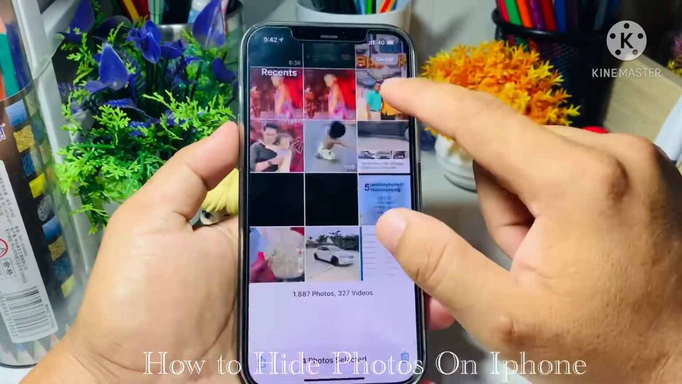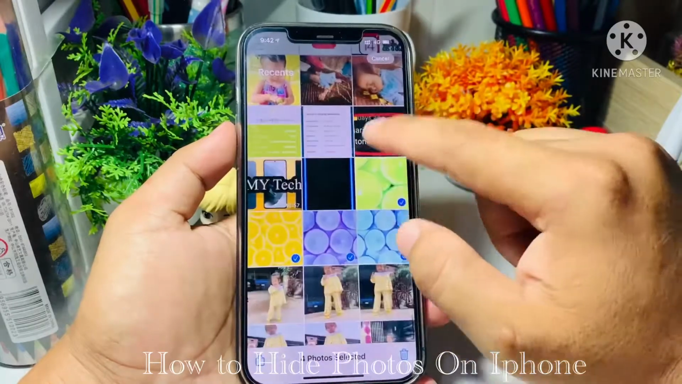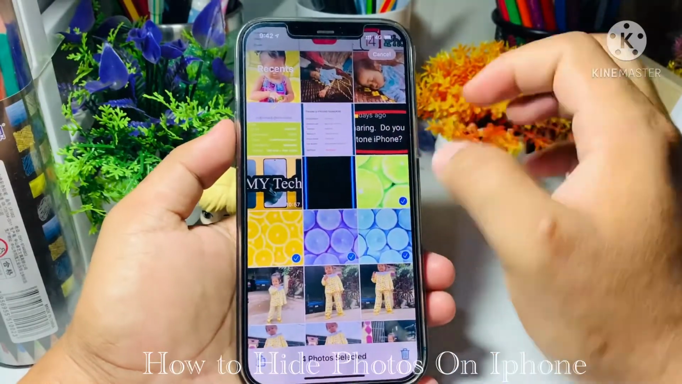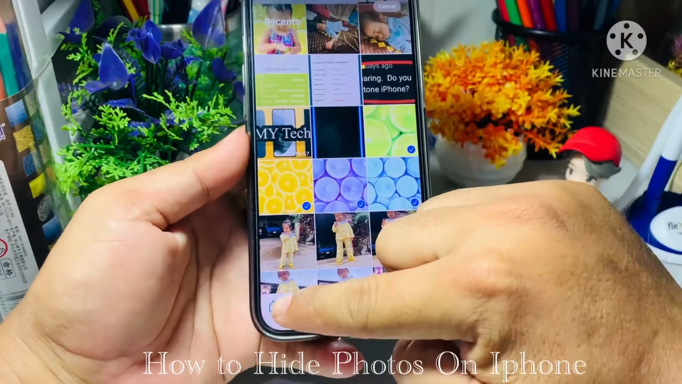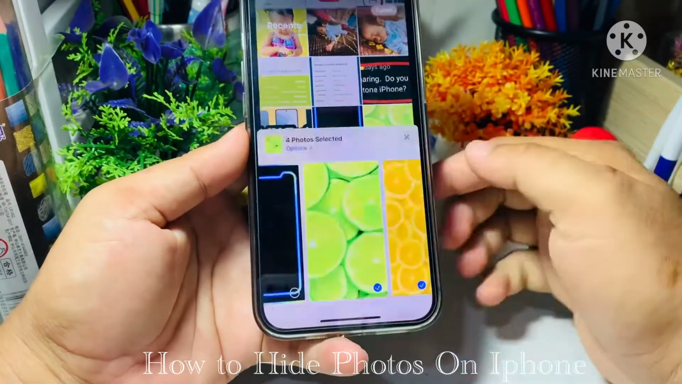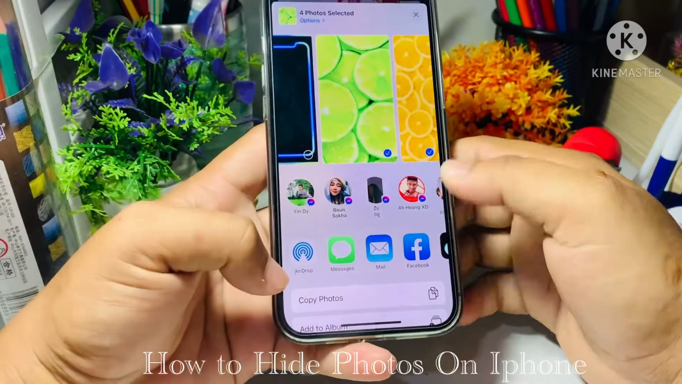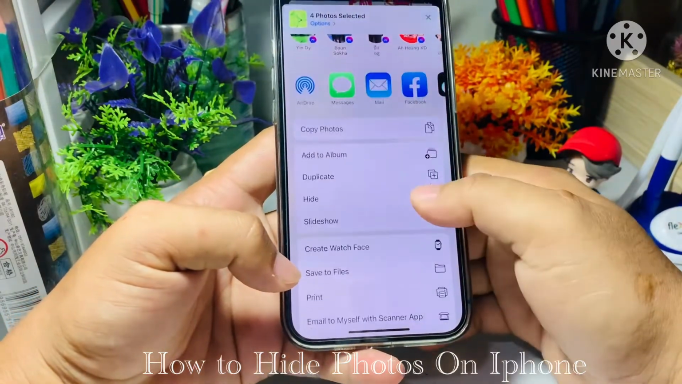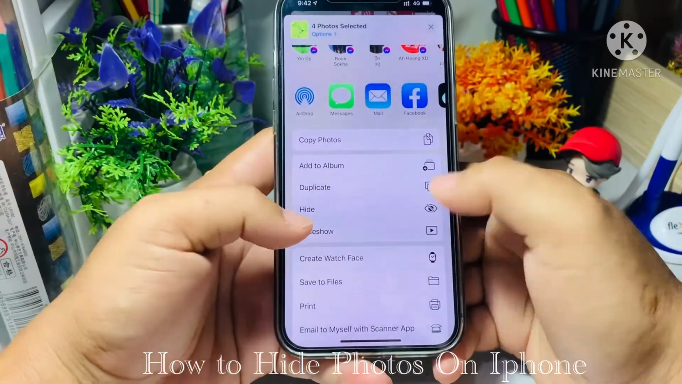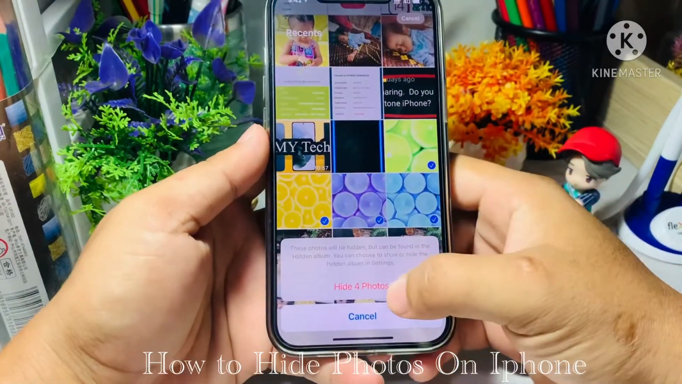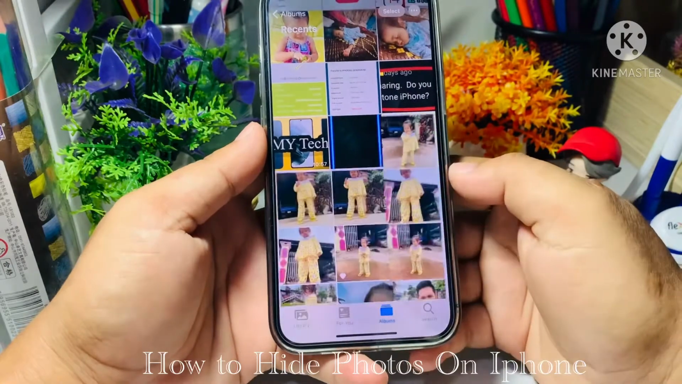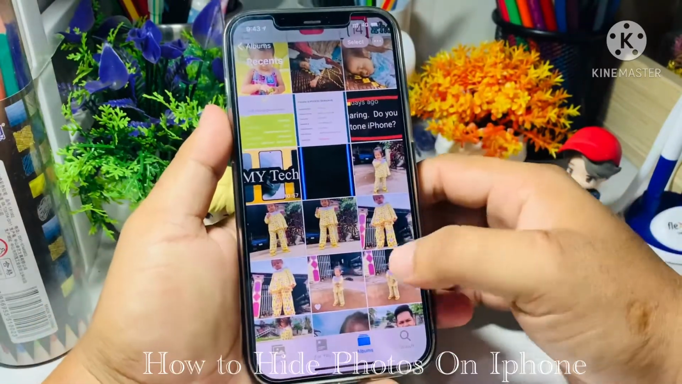Yeah, you see four photos in here I want to hide. And then I click this, and then I click Hide, yeah, Hide for photo.